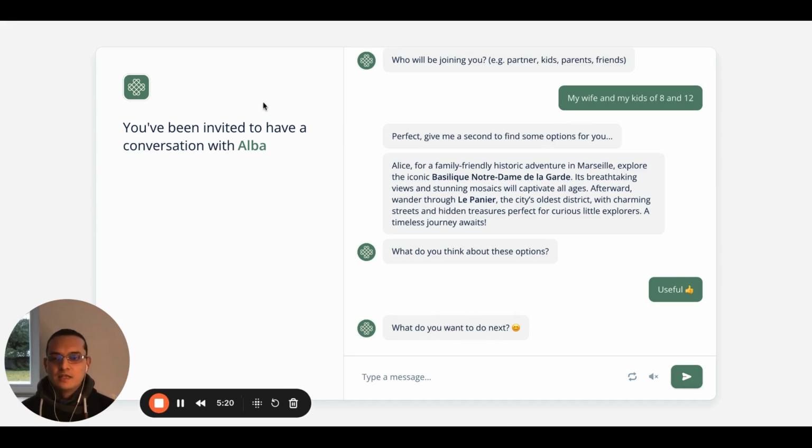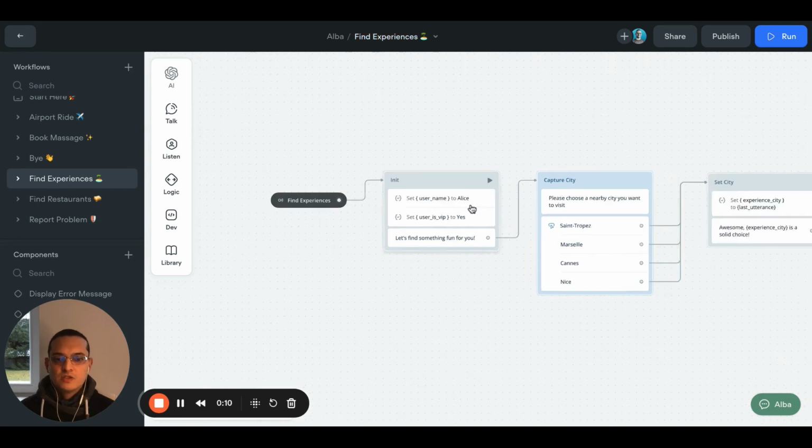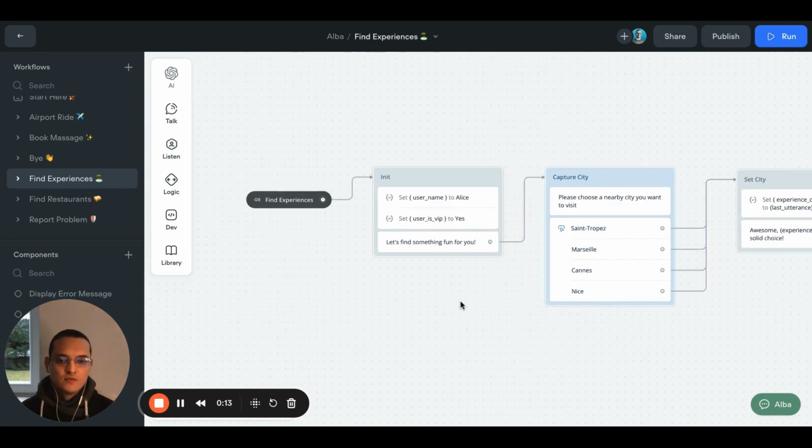Let's first take a look at the project. So here we are at Alba, and let me now switch back to the project. Let's go to it. Here we are now at the project. As you can see, we have different workflows or intents, but we are already in the fine experience. There are certain things that I set here for the demo. Let's say the username is Alice and the user is a VIP user.